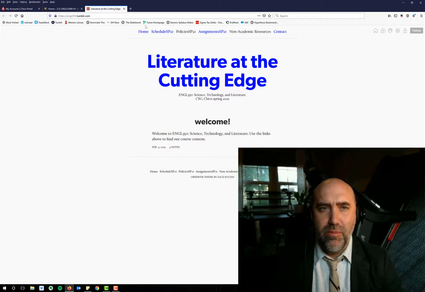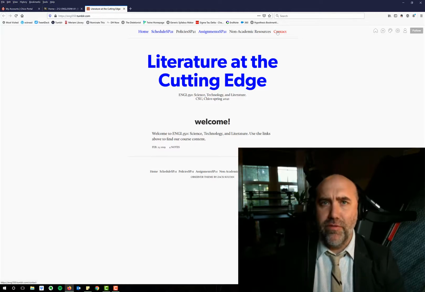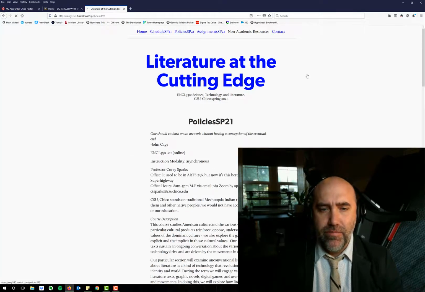Here you'll see along the top are several menu options: schedule, sp21 policies, assignments, non-academic resources, and contact information for me. I won't be reading through all of this. This is just, like I said, a quick tour of what's here. So we'll start with the policies.